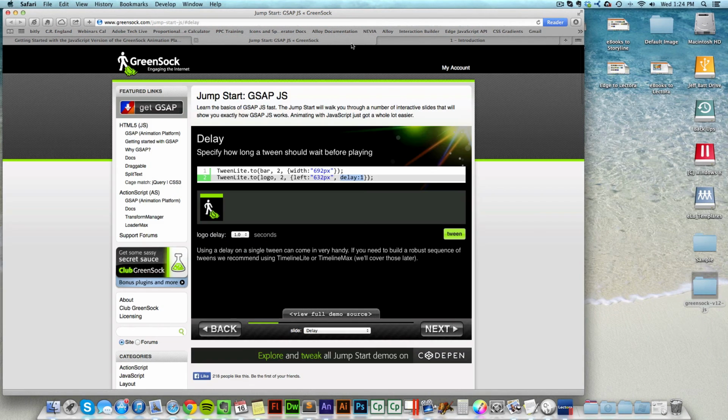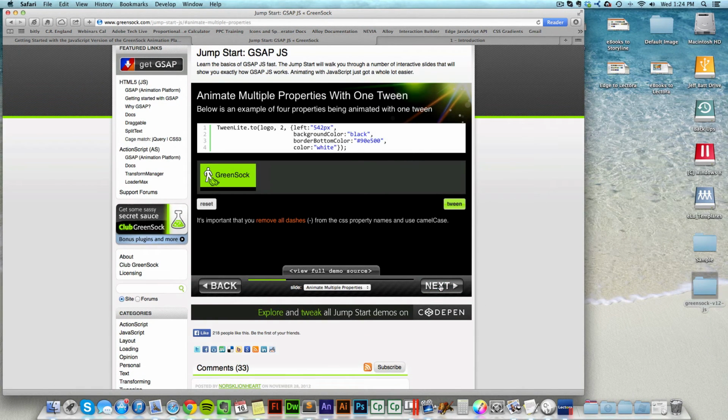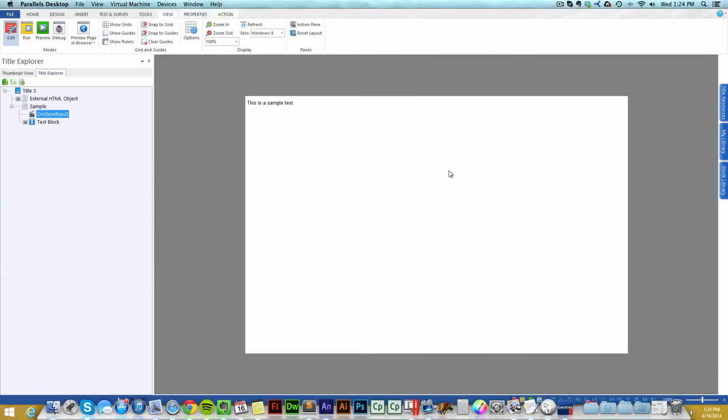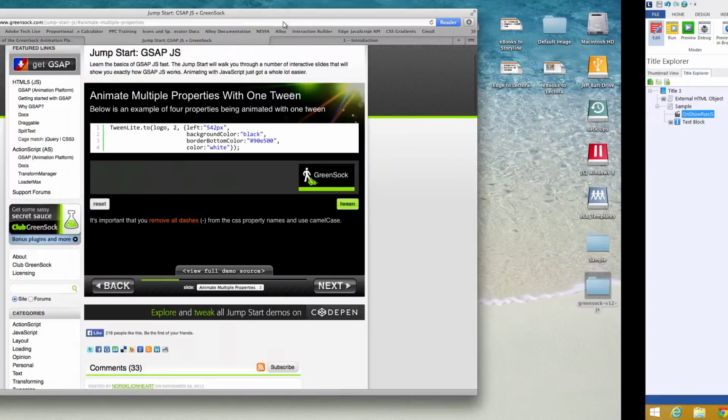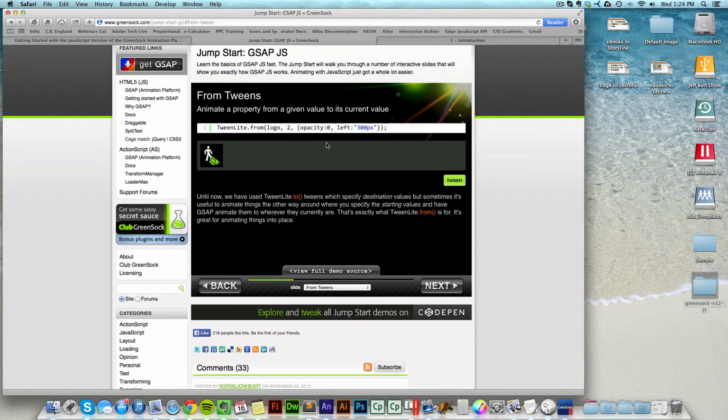Well, let's go ahead and see what else you can do with GreenSock here. If I click next, now I can actually tween other properties like background color, border bottom color, and other types of colors. And so you see here in this example, if I hit this tween, you can see that it changes colors. So if I wanted to add the background color and other elements, I can do that as well.